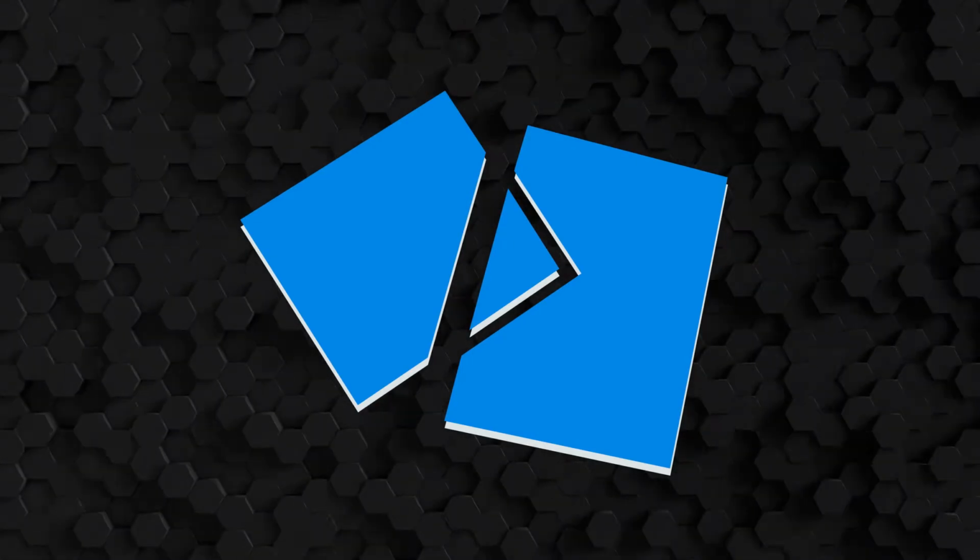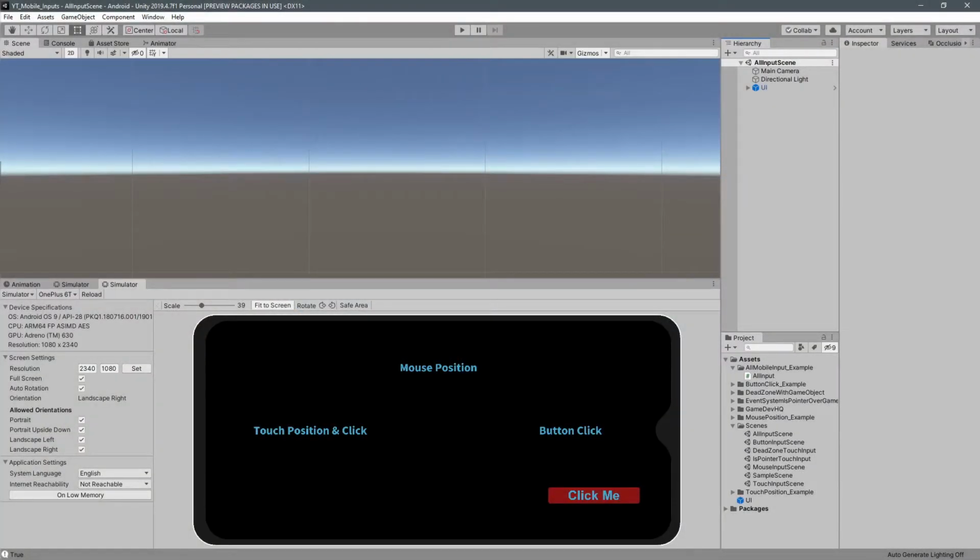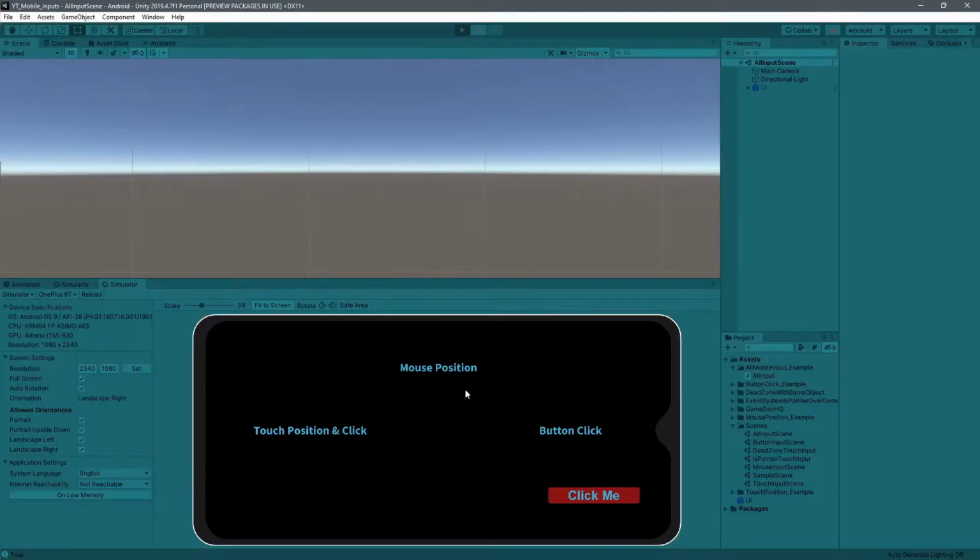So let me explain. In the following example, I have a small script that is tracking the position of the touch input and is adding a number every time I touch the screen. Now I have something similar on the button that is adding a number when I press it. So let me run this little project here.